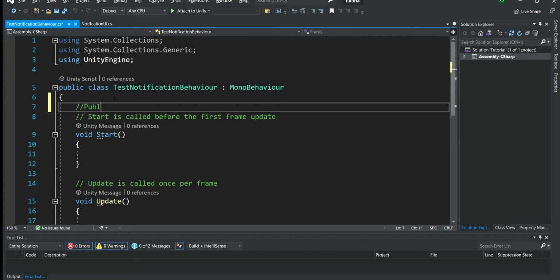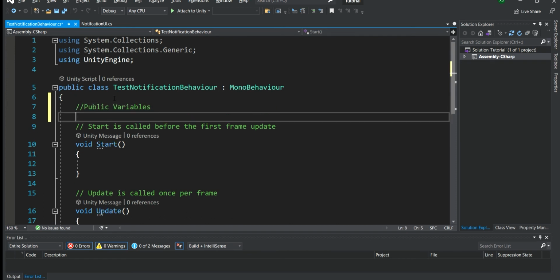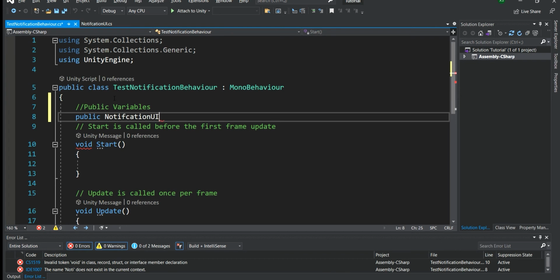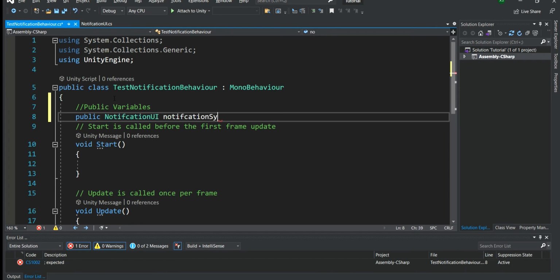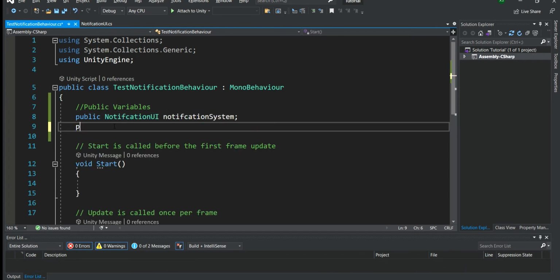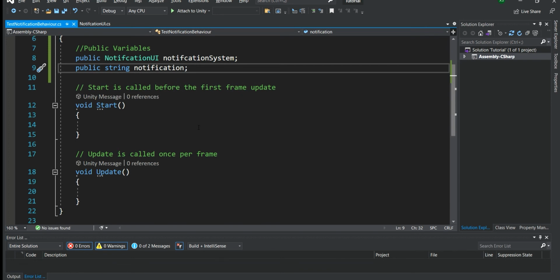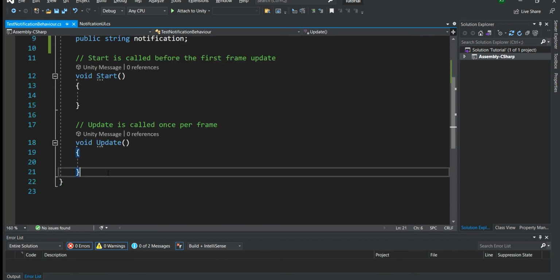So let's populate some public variables. We will need a public notification UI, which is a reference to our notification system that we've just created. Then we will need a public string of the notification we want to play and that we want to pass in to the notification system. This can be changed if you desire it to be done a certain way. I'll show that later.